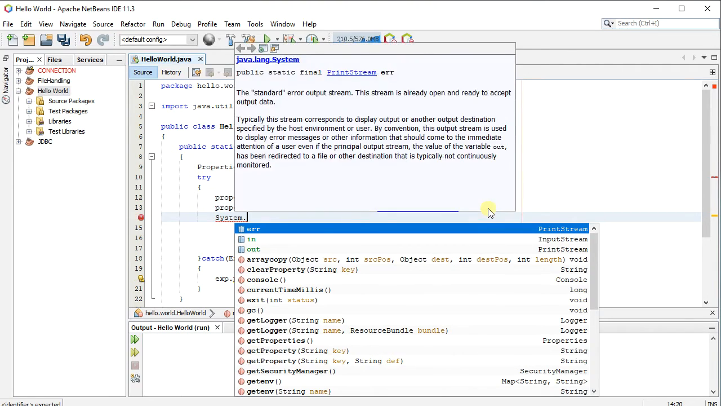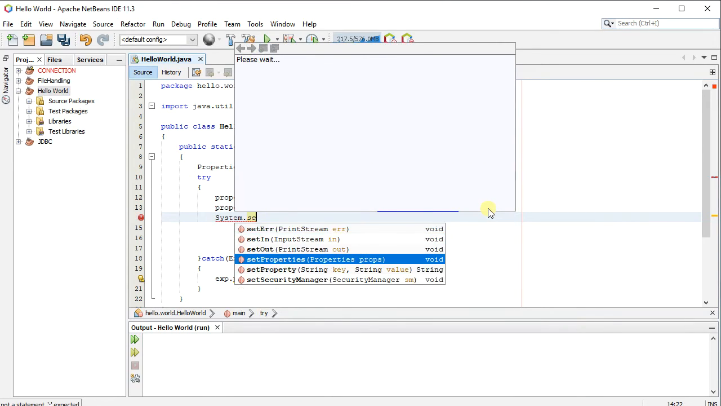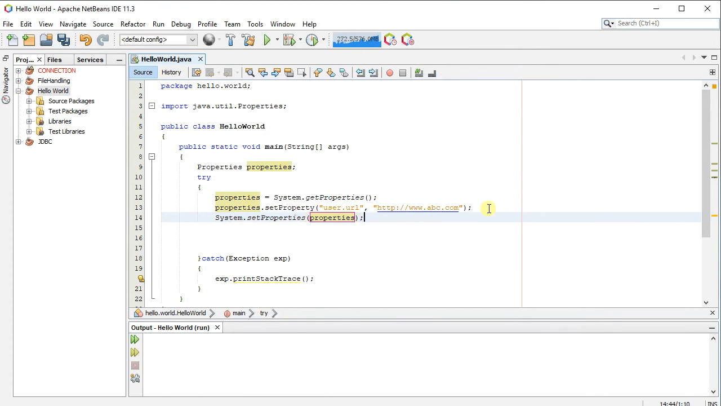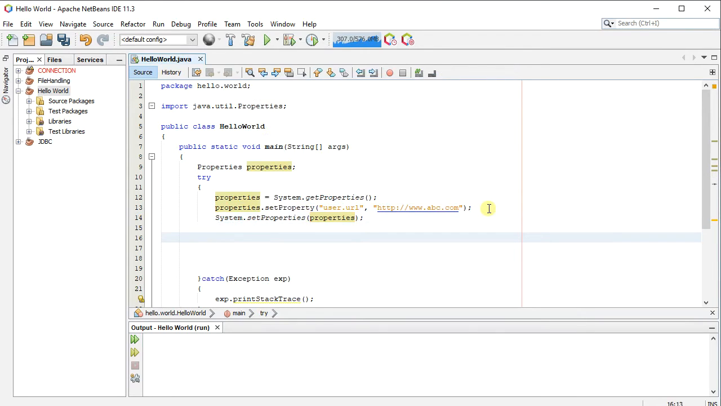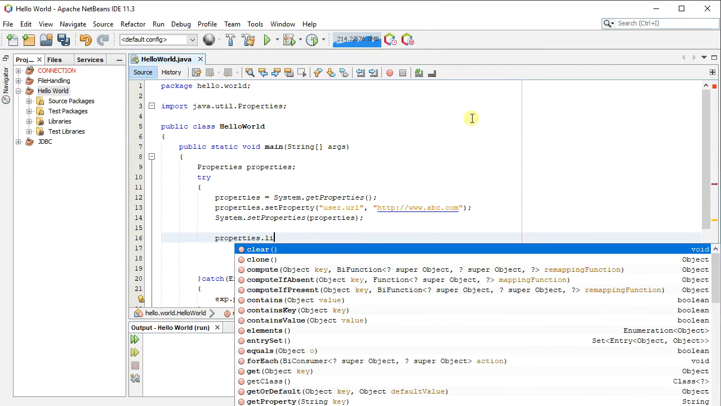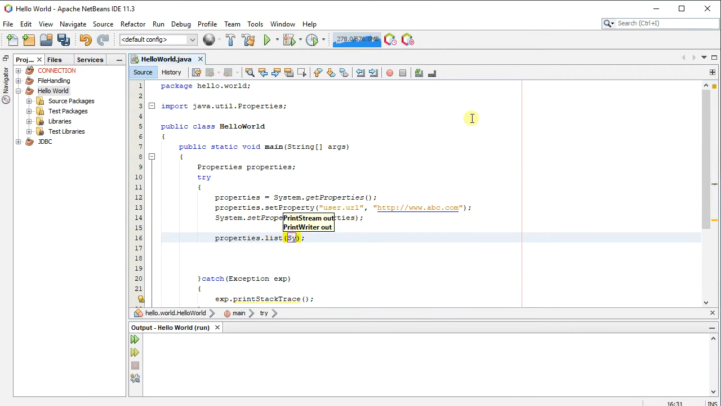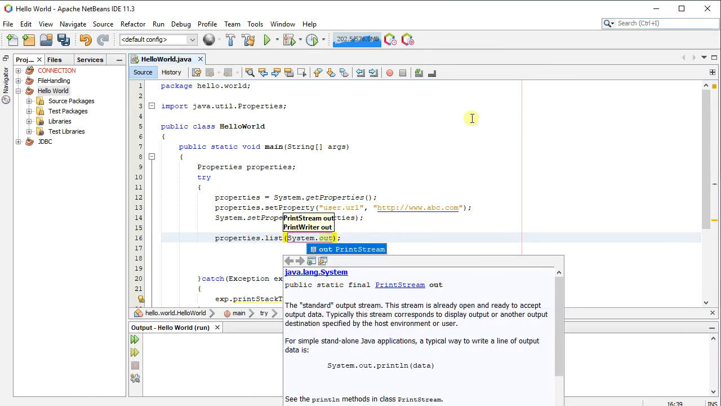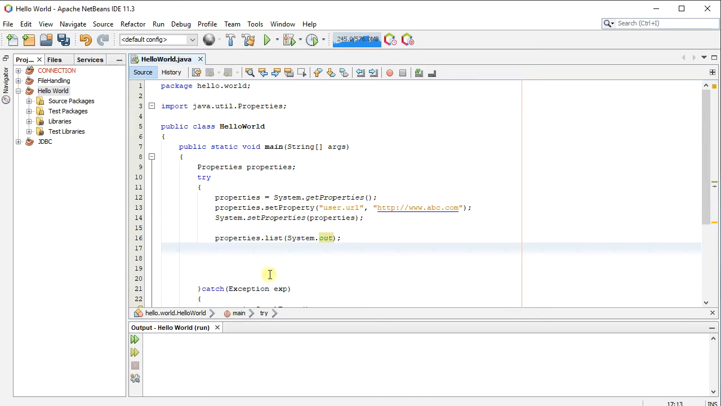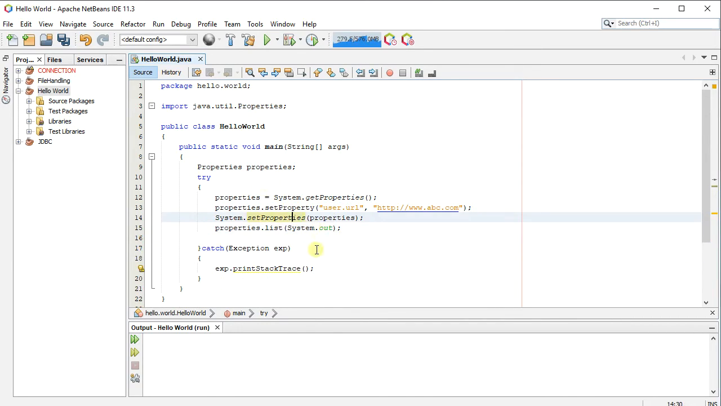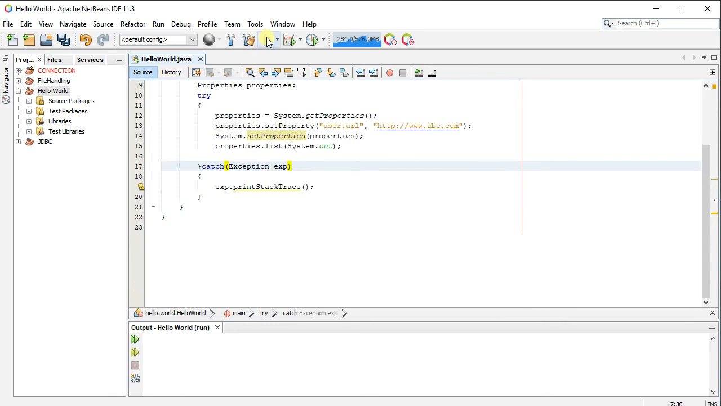Now we set this object to the system properties. Here we call setProperties and pass the properties object. Now we get the properties list again from the system, and here we print the entire list. Save the project and run.